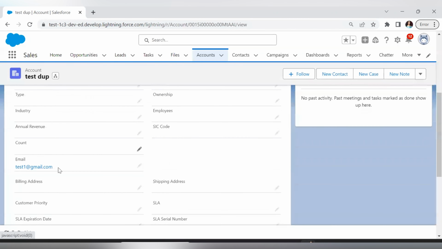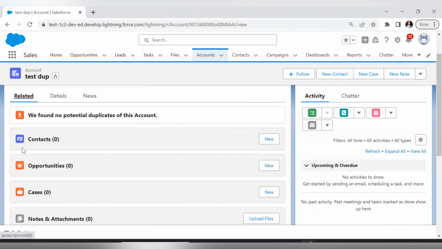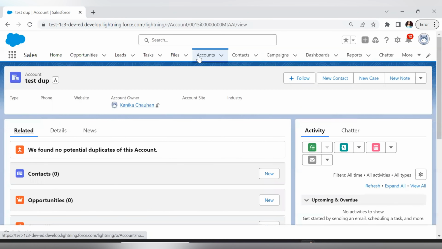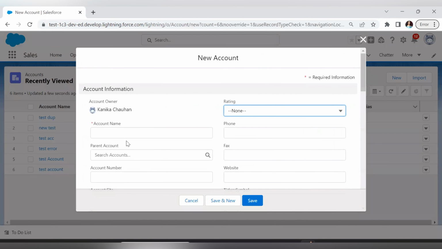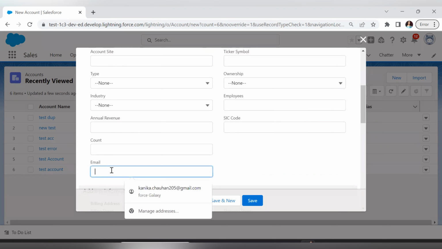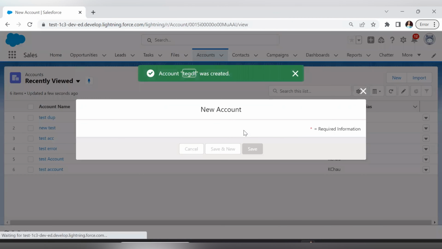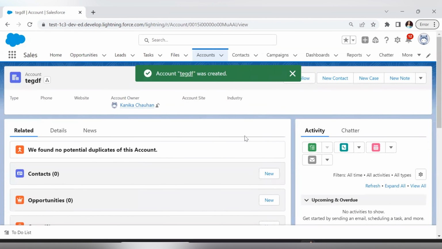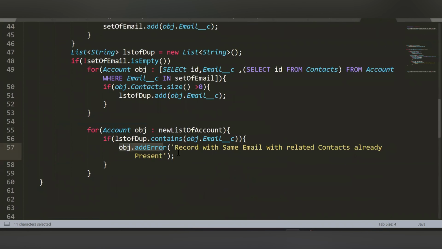Now let's see. I have created this record, and here is the email address. Currently this account does not have any related contact. In such a case, if I try to create a new account again with the same email address, it should allow me to create it, because currently it does not satisfy the condition of the related contact. Let's see. Yes, it has allowed me to create the record. So this is our second scenario.